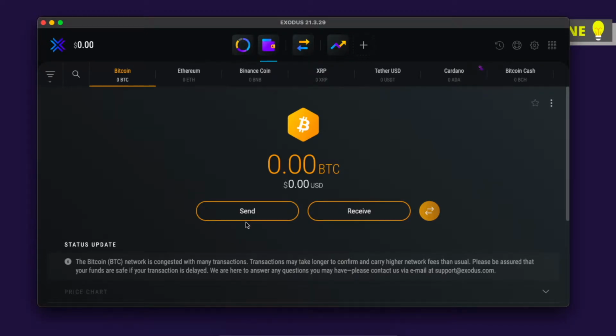Hey guys, in this video I will show you how you can send Bitcoin from Exodus to another wallet. It's really fast and easy. First, you need to go to a wallet, select the wallet, and then select the Bitcoin, and then you need to press send, right?